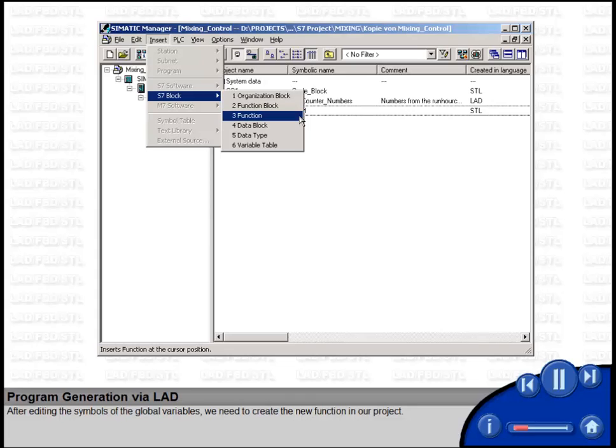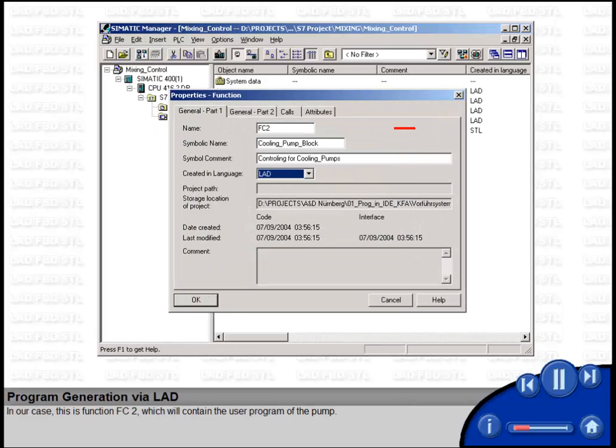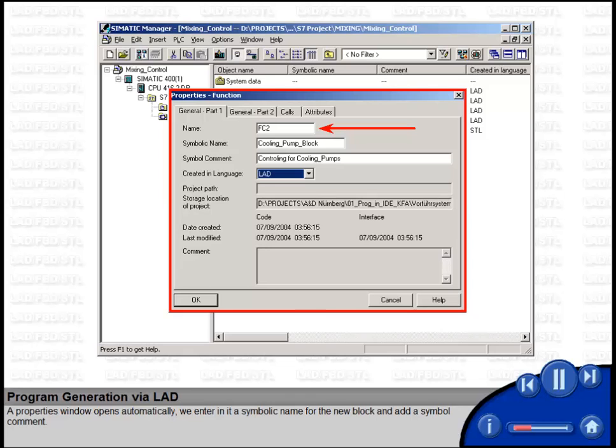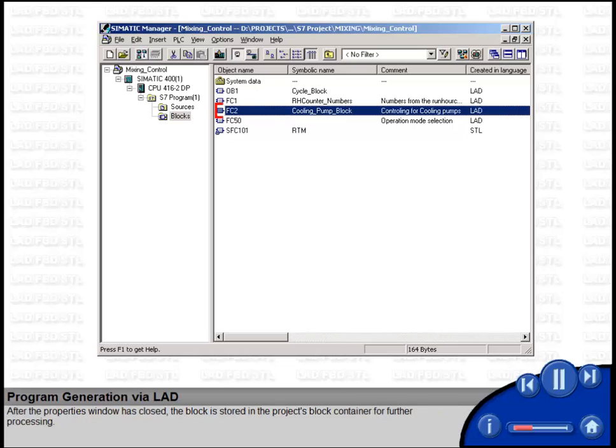After editing the symbols of the global variables, we need to create the new function in our project. In our case, this is function FC2, which will contain the user program of the pump. A properties window opens automatically. We enter in it a symbolic name for the new block and add a symbol comment. After the properties window has closed, the block is stored in the project's block container for further processing.